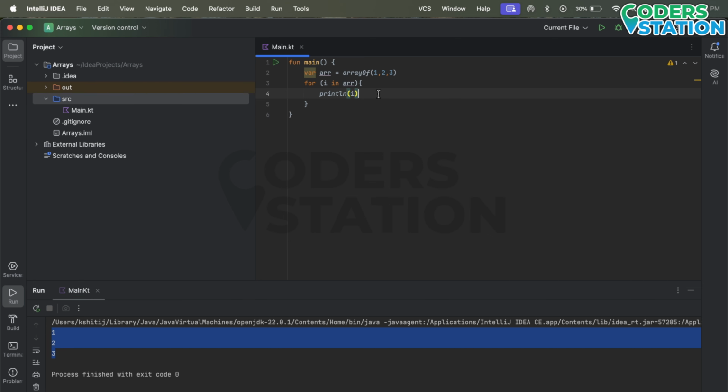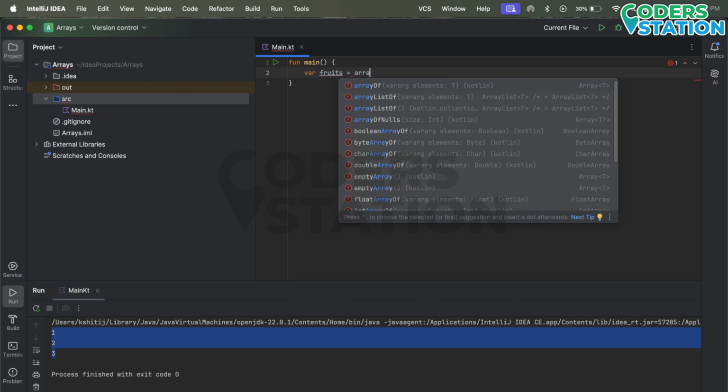So what we did here is simple. We just made an array of integers 1, 2 and 3. Then we used a for loop to print those integers in iteration format. Now that we understand how to make an array and how to print an array, let's understand how we make a special kind of array. So now I'll delete this. Let's make a var fruits, as we said in the previous example in the PPT. So let's do var fruits is equal to arrayOf.